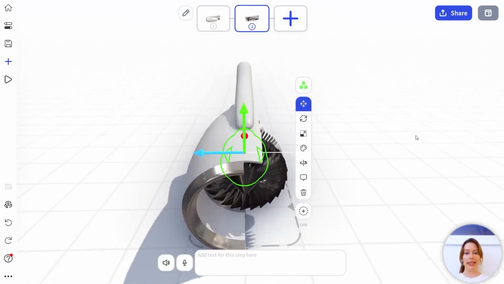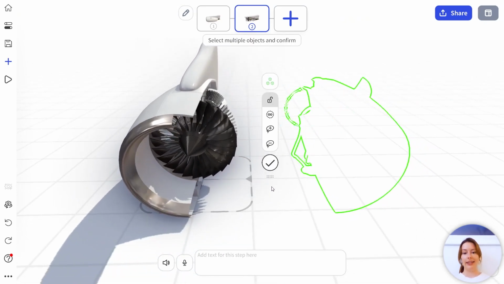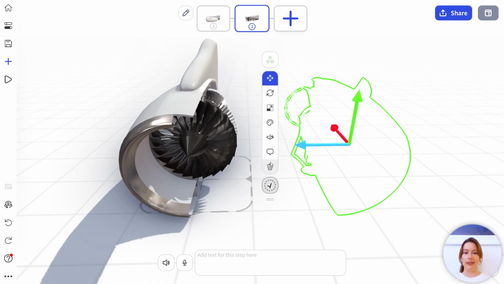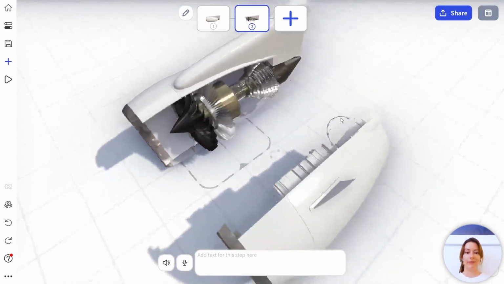Next, I want to copy the colors and materials from step 2 to step 1. But first I'm going to select these external pieces. To do this, I'm using the Lasso Add tool. This will just make sure that both of those models are added to my selection. I'm then going to turn off their transparency to make them visible.